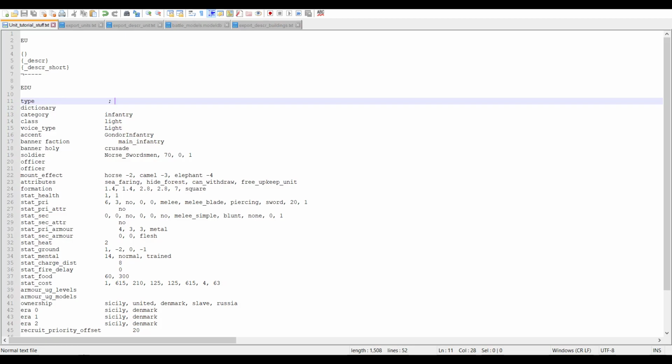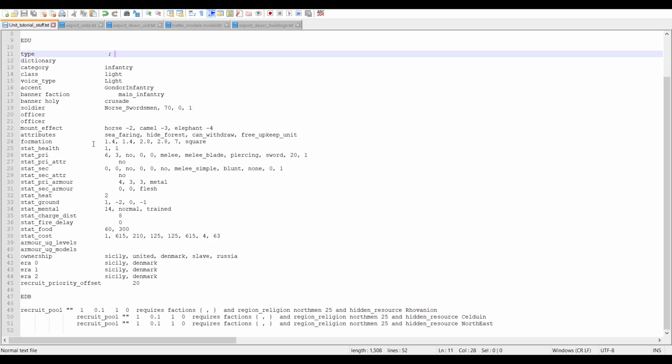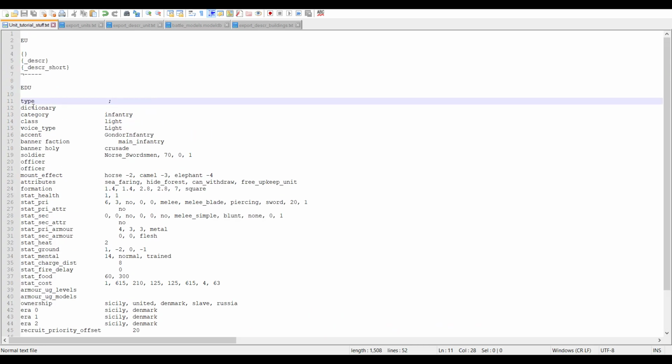So let's just get the screen up, and here I've already set up the tutorial section. We're going to be using a Gondor militia as our base statistics, and we're going to use a blank EDU for our unit descriptions.